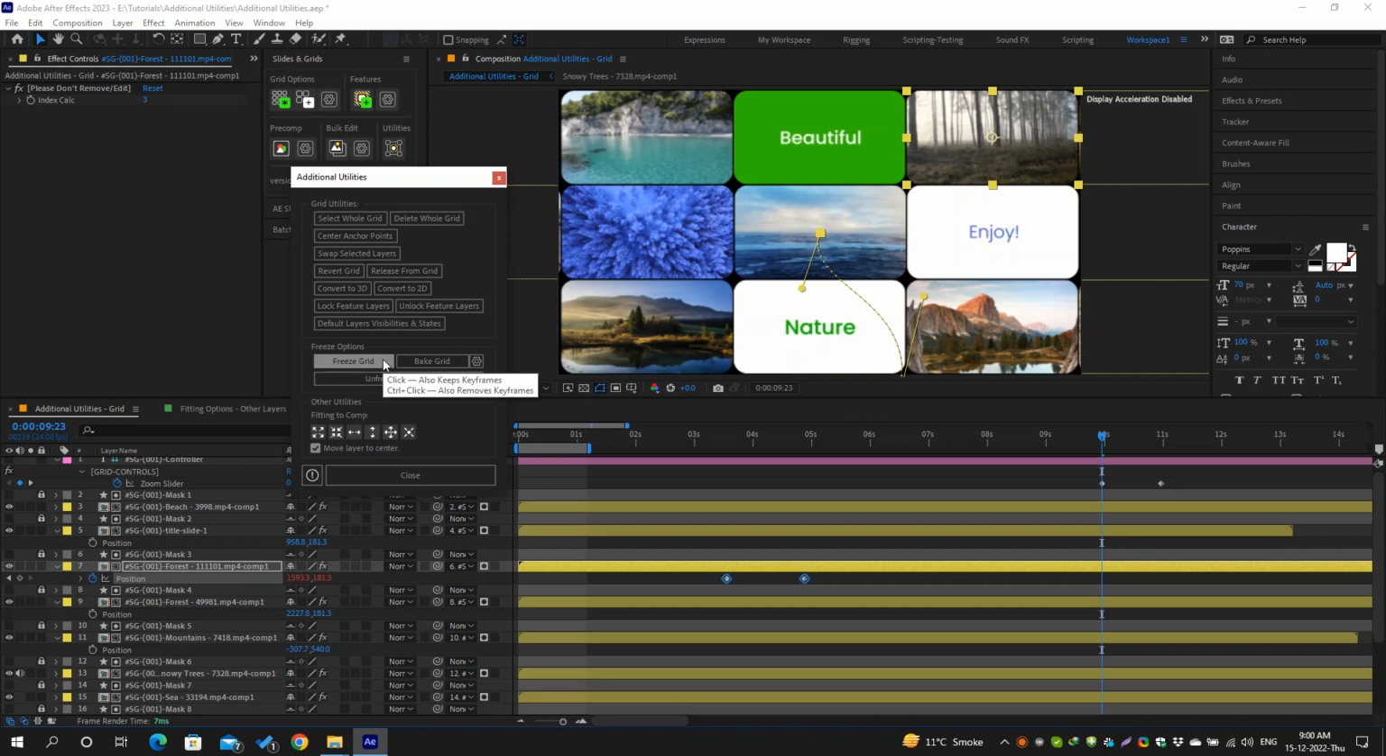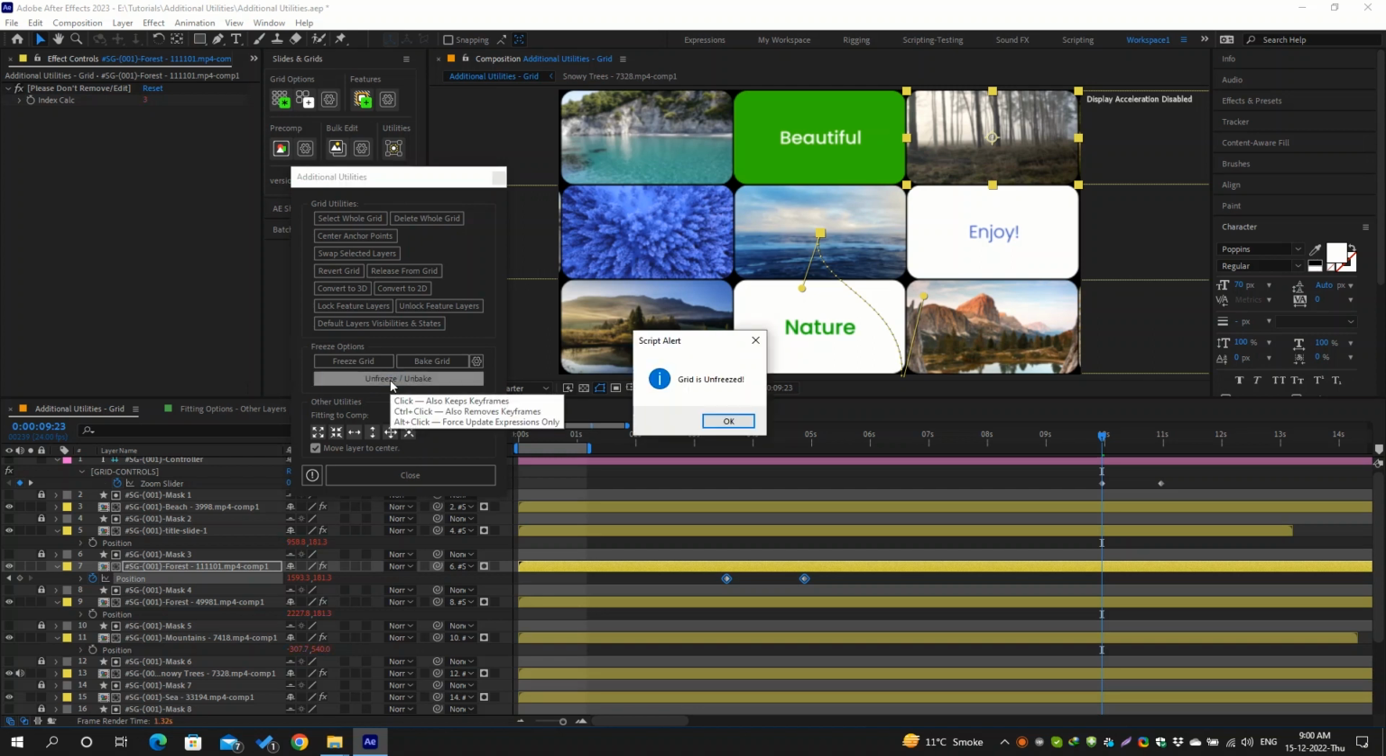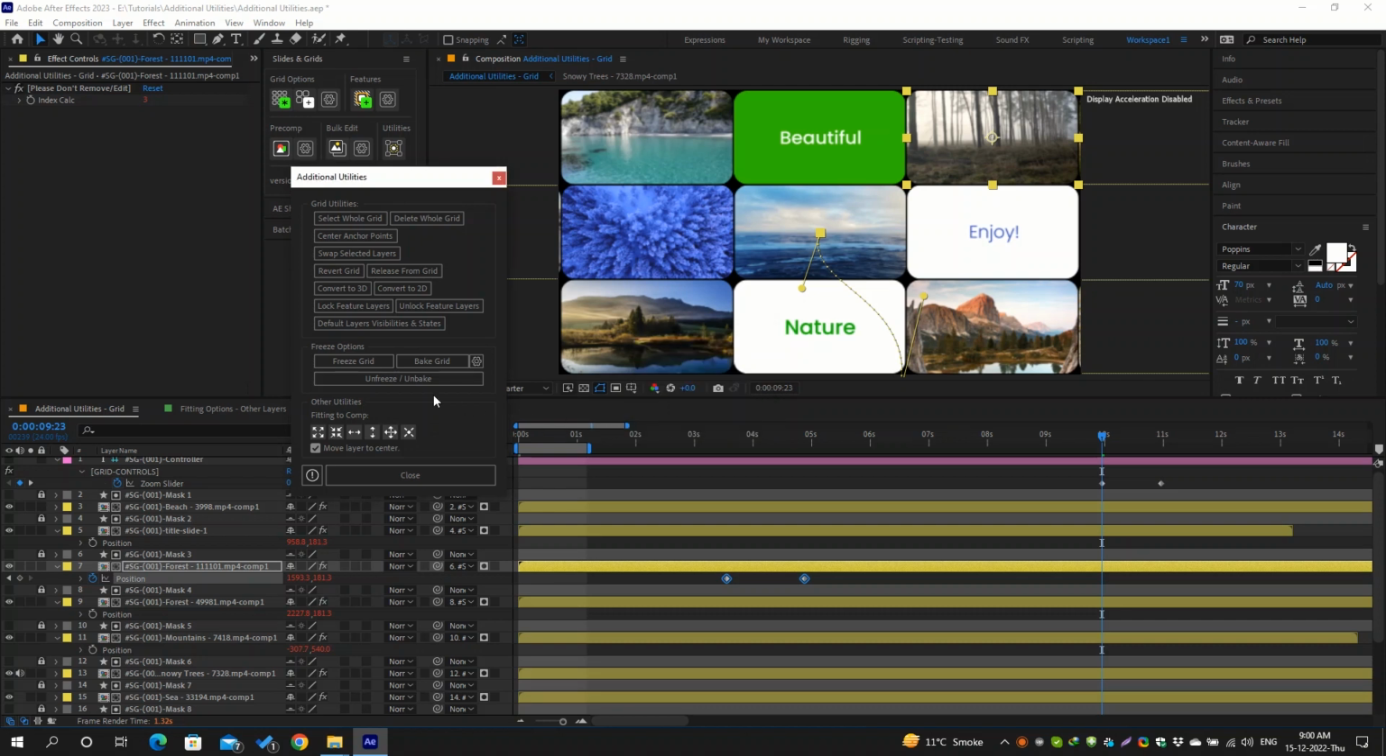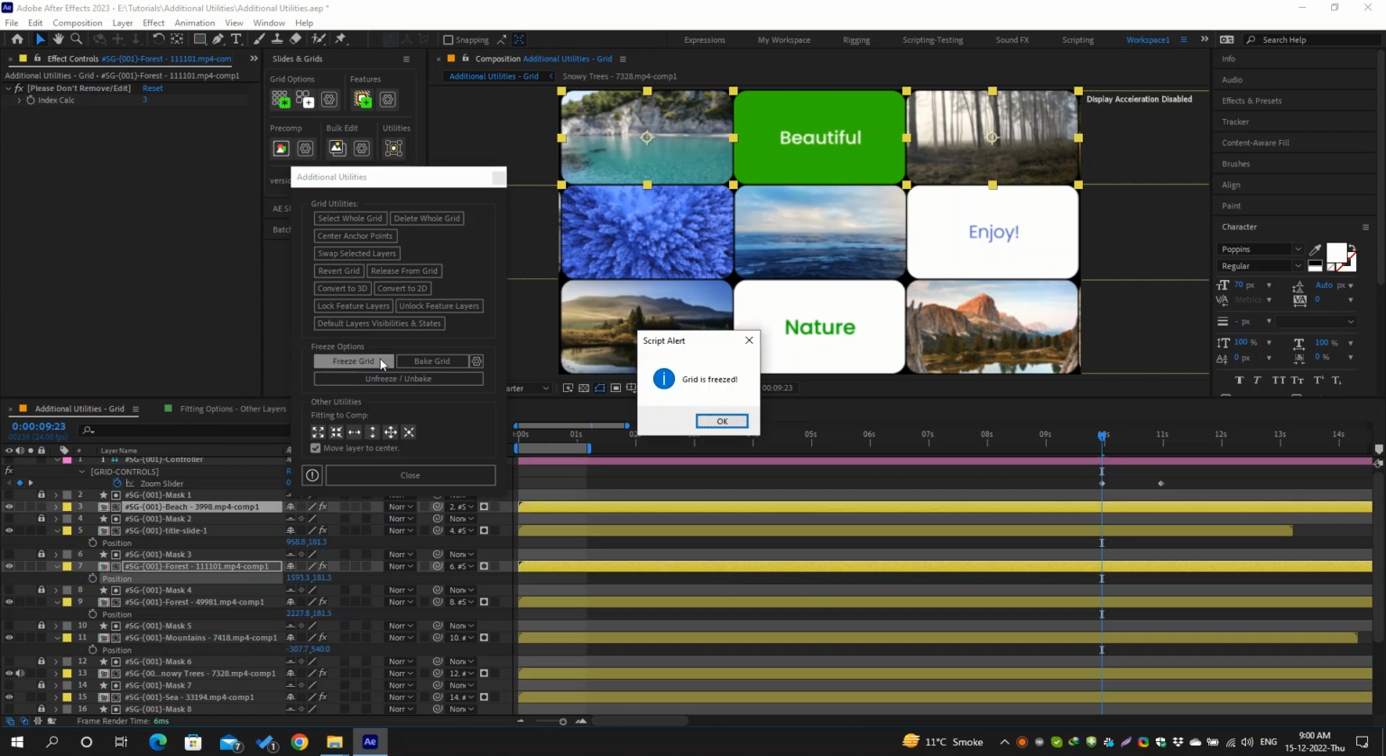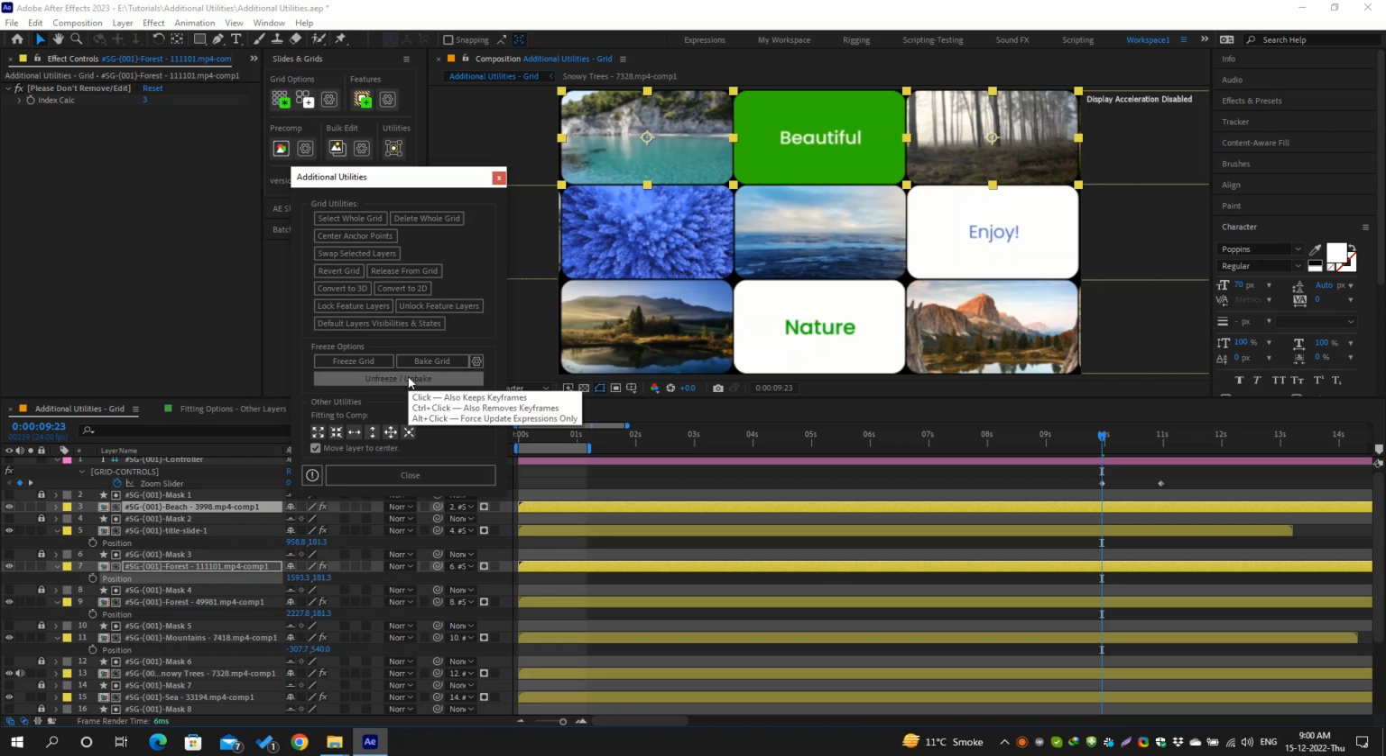There is another option, also remove keyframes, that will remove all the keyframes and expressions from all properties. To show that, I unfreeze it first. Now if we use freeze with its remove keyframes function, it will just have static values now, and it removed the keyframe from this position property as well. So you can easily animate the grid manually if you want. Let's unfreeze again.